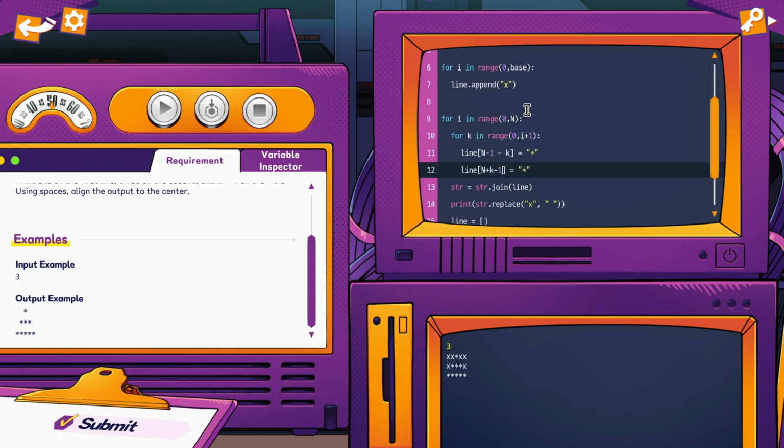And then I look at minus k and plus k. So if here I have the third element, then I look at the element before and the element after, and I change those elements with a star. And then I can use that join from string.